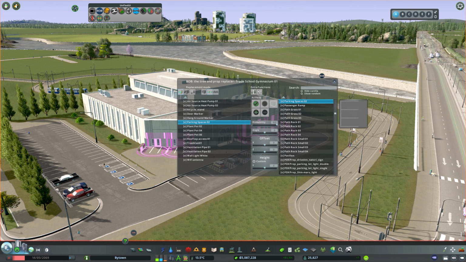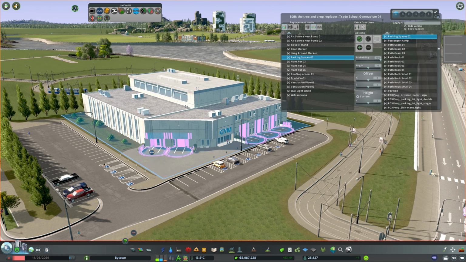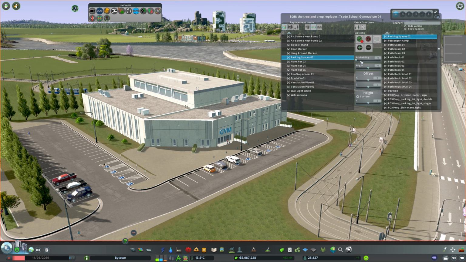So let me just move the box. And you'll notice in this case, these are all the parking stalls across the building. So we want to get rid of those. The easy way to do that is just hit hide this item, which sets probability to 0, and you'll notice this probability slider will go all the way to 0. You could just slide the slider here, but clicking this button and then apply and save changes is the quickest and fastest way of doing that.